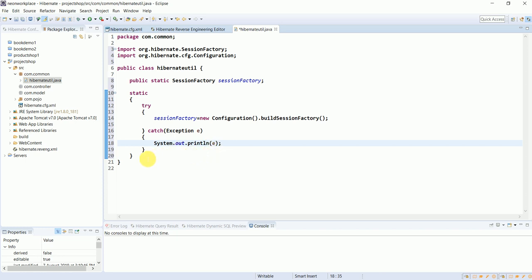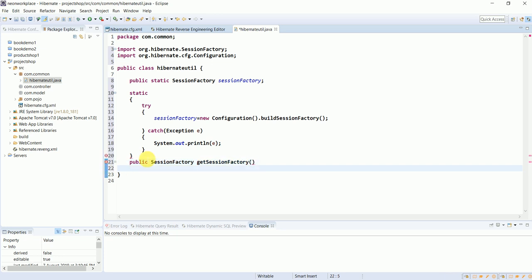After static, click enter and write as public session factory get session factory, and then opening and closing brackets of it, write as return session factory. This is the object I had created, so it's going to return this object. That's it. Then after this, don't forget to save it.